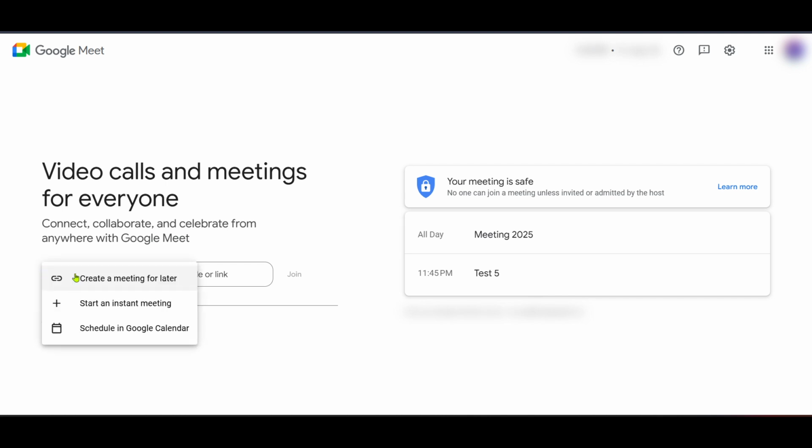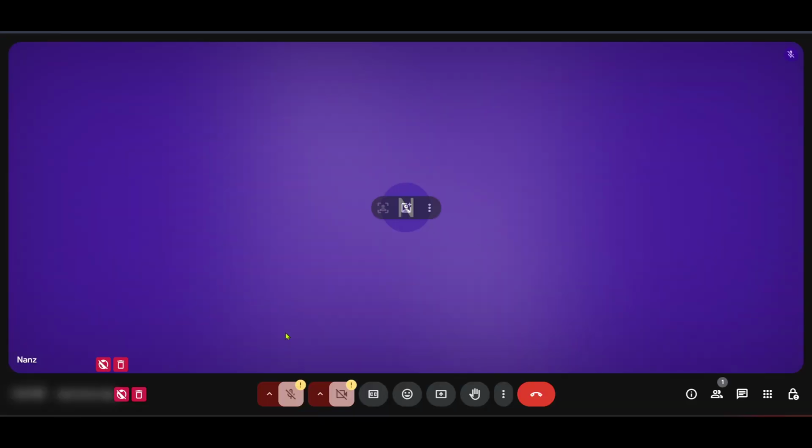Now that you're in the meeting interface, it's time to access the noise cancellation settings. Look to the lower right corner of your screen for a three dots icon. This is the More Options menu. Clicking on this will open a drop down with several choices. From this drop down, select Settings.